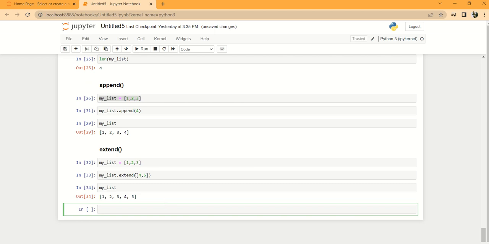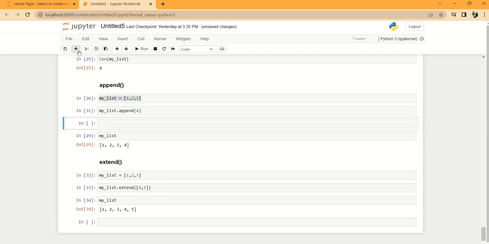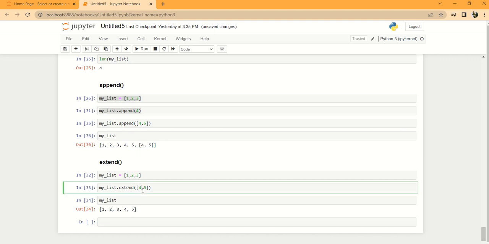So here we are passing a list with 4 and 5. Let's try with append. Why it won't work. I'm giving 4 comma 5 here. Let's check. It is adding as a single element within the list. It's a sub list. It is not extracting the items from the list and adding them to the existing list. It is adding one more list within the list. But in extend, it is extracting from the list and adding to the current list.